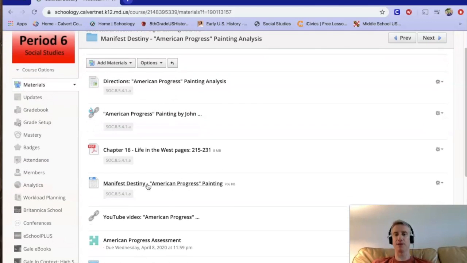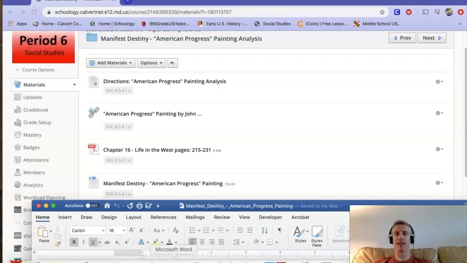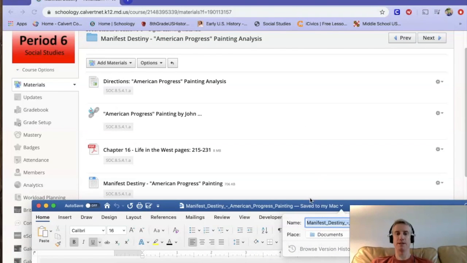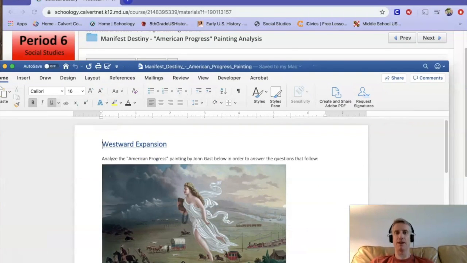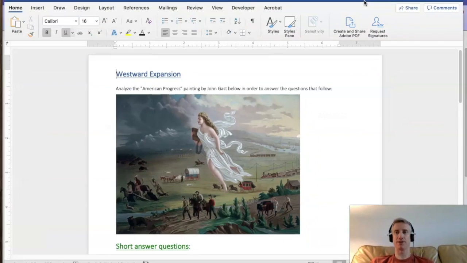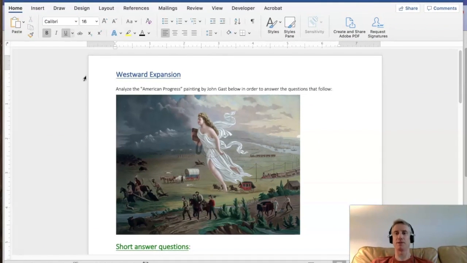So the document is right here, the Manifest Destiny American Progress Painting, and I've already downloaded it, so I'm going to pull it up, and we're going to take a look at that document as if that's what we're working on. So I'm on a Mac, I'm not on a PC, but we're going to try to teach you how to make sure that you can still save things, whether it's a Mac or a PC, and make sure that you know where to find it when you have to turn it in.